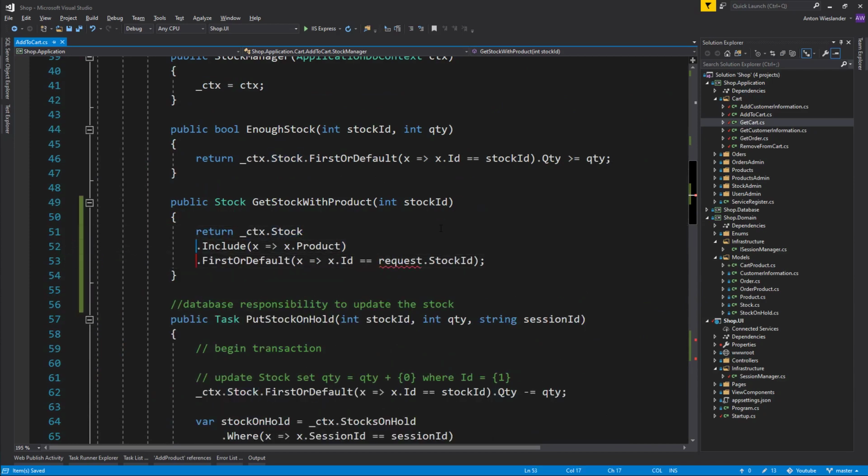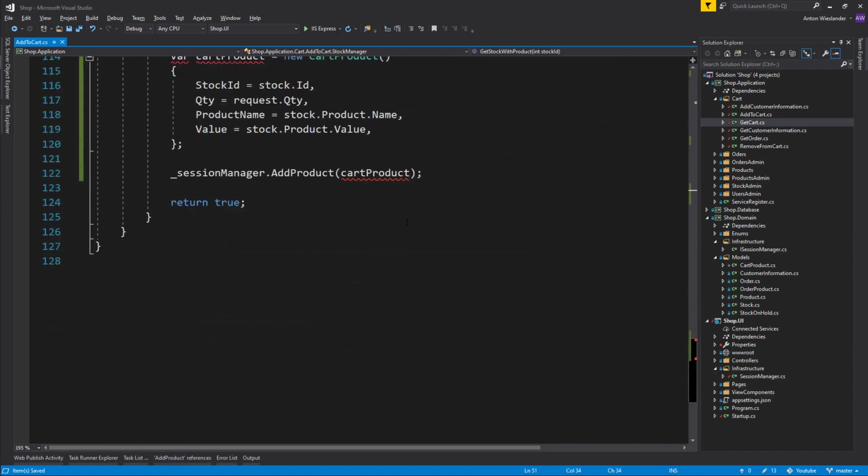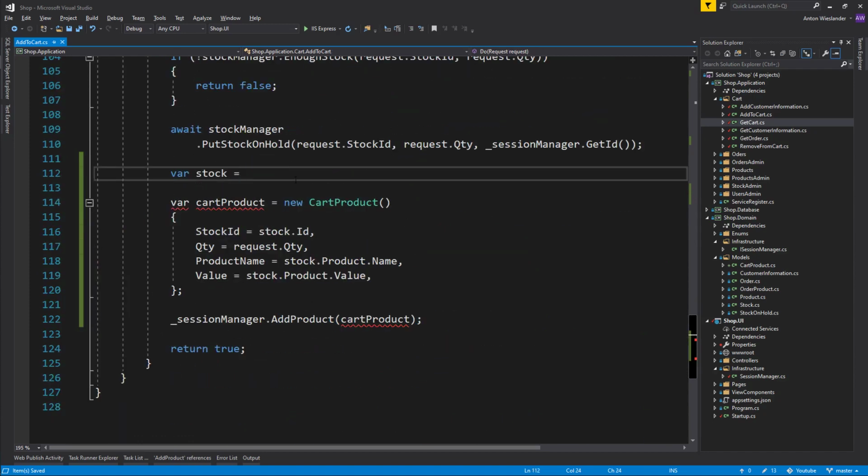Let's give this a bit of formatting. Replace this request.StockId with just the stock ID. And now what we do is we can just grab this stock using our stock manager. So GetStockWithProduct, stock ID, and there we go.